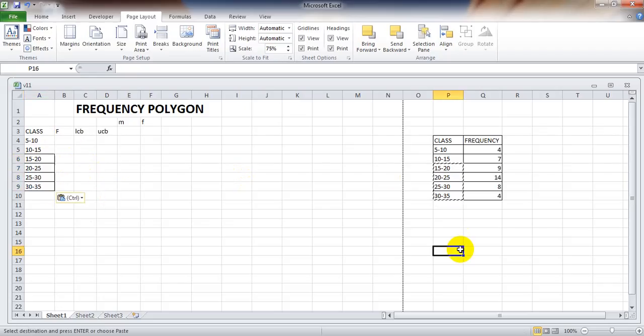And for the frequency also, I'll be selecting the frequency values, copy, Control C, and click on the desired location and click on Control V.